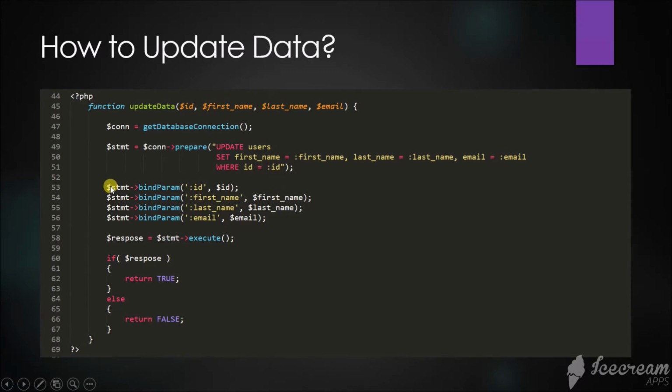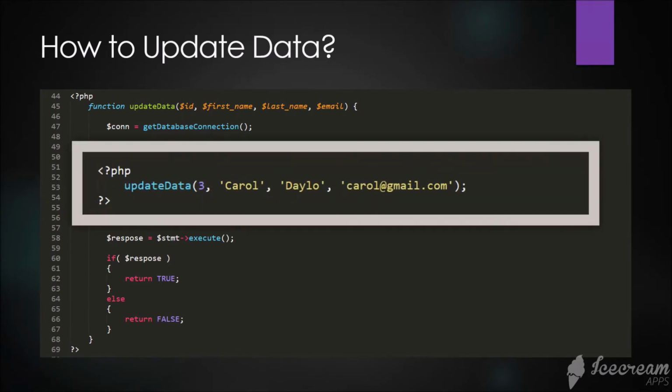Okay? Then, we try to bind param yung mga actual value to the placeholder. Then, execute. Once successful, we return true. Then, once hindi naman successful, then we return false. Okay? Ngayon, let's try to call the function something like this.